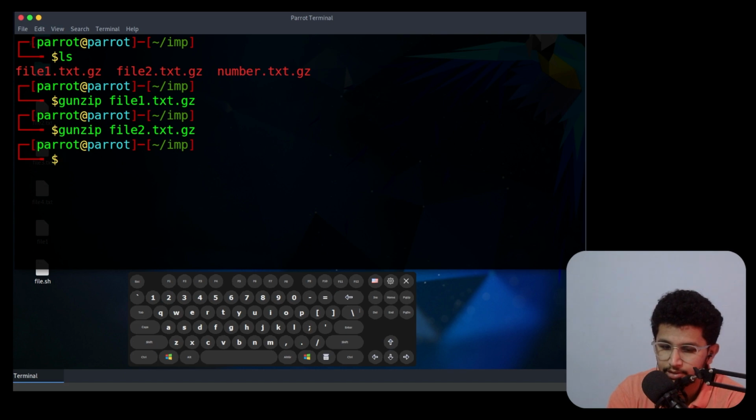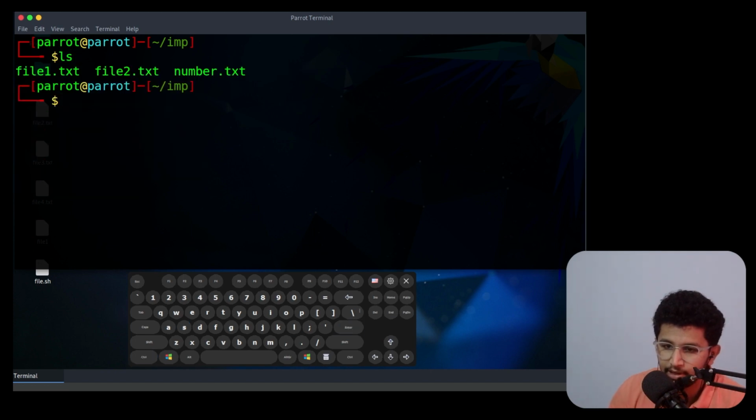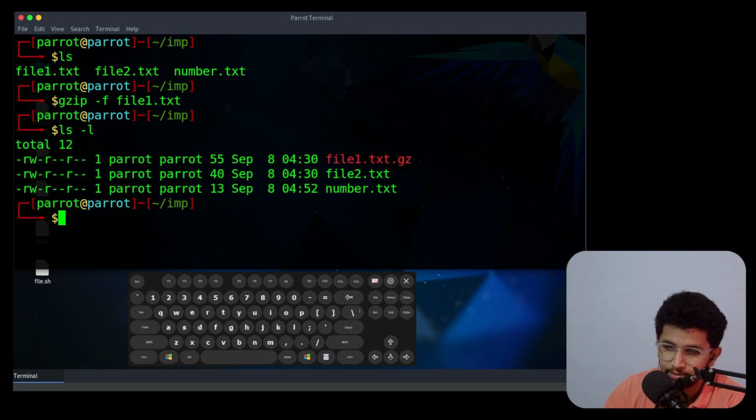To file.txt, gunzip number.txt. Okay, now every file is extracted. Let's say you need to force something to be compressed. We will use -f. We do -f, then the file name, so it will force it to be compressed. If it is not compressing, you need to force it.